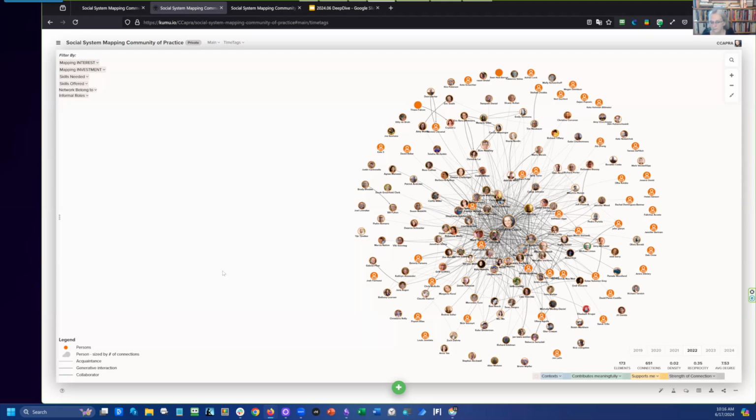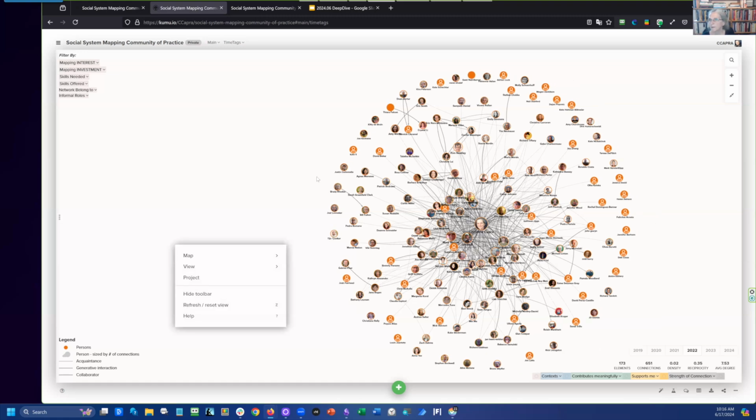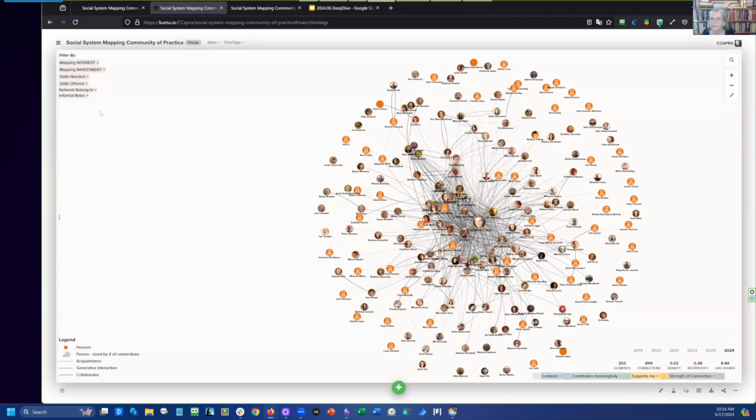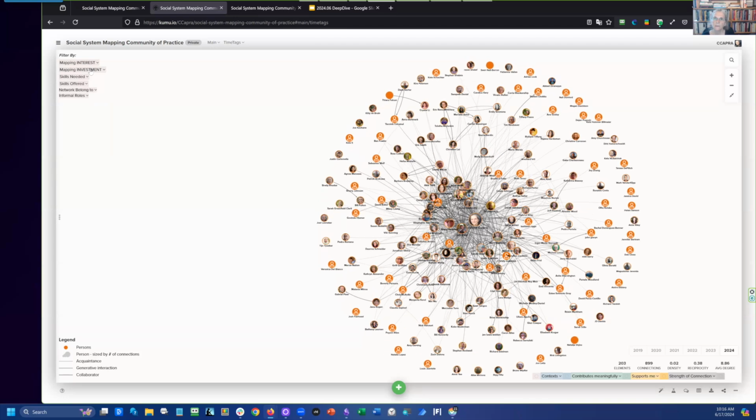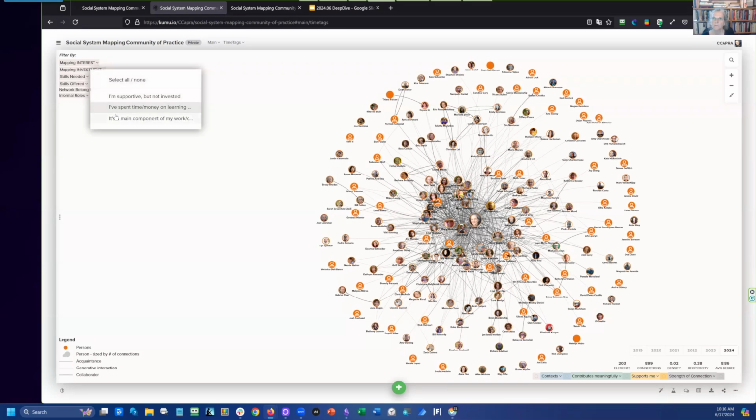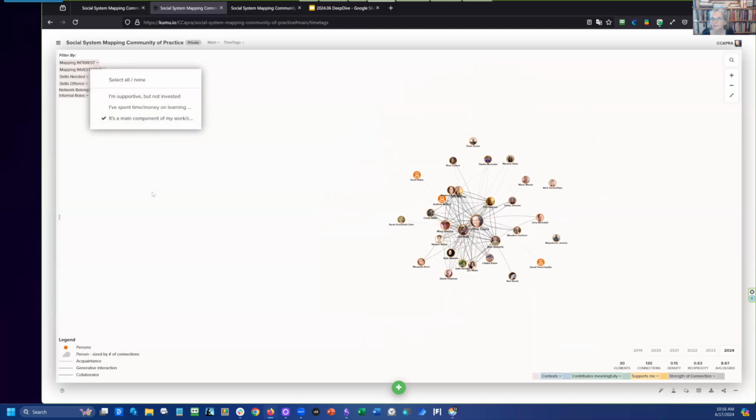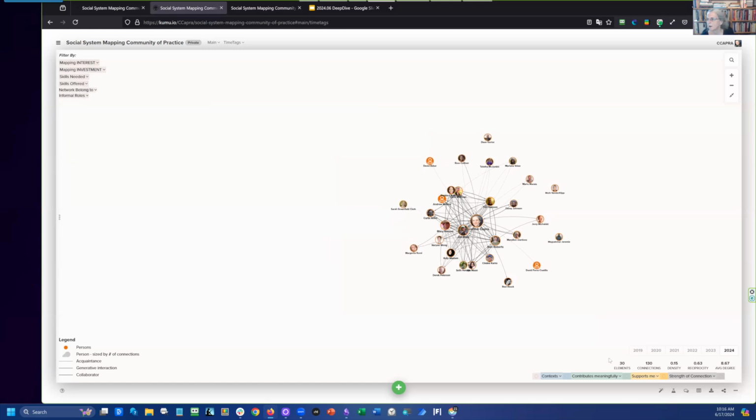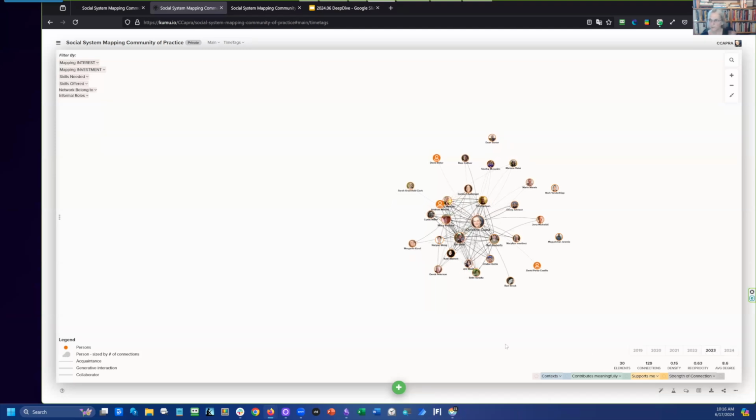I'm going to say one more functional thing, and then I'm going to stop and see if people have questions. So if I go to 2024 and I filter on, let's say, people who say social system mapping is a main component of their work, so they're highly invested in it, then the nodes will be showing up here. So we'll have a subset changing over time. So that's all I just wanted to point out, that the filters work with time tags.